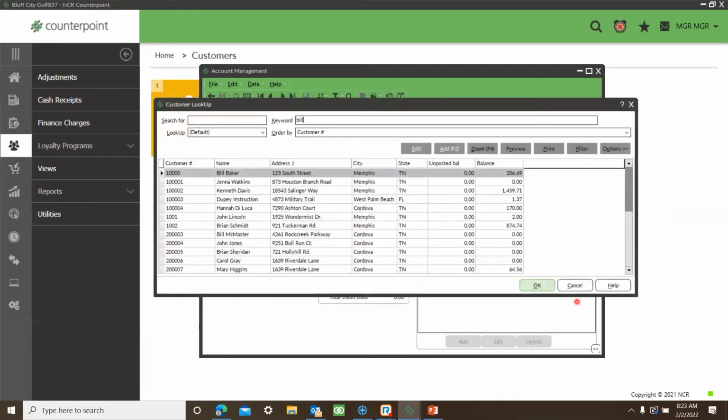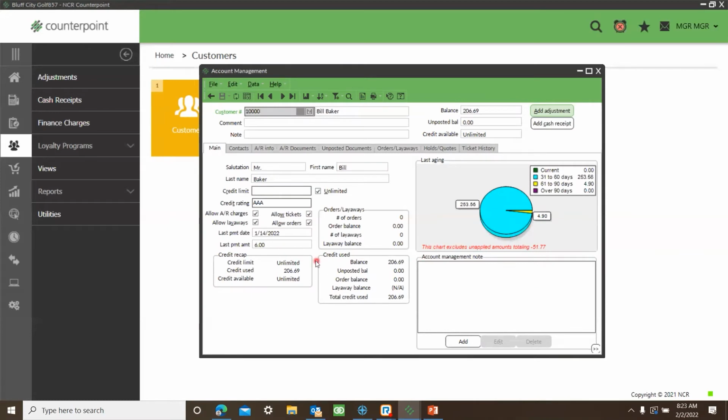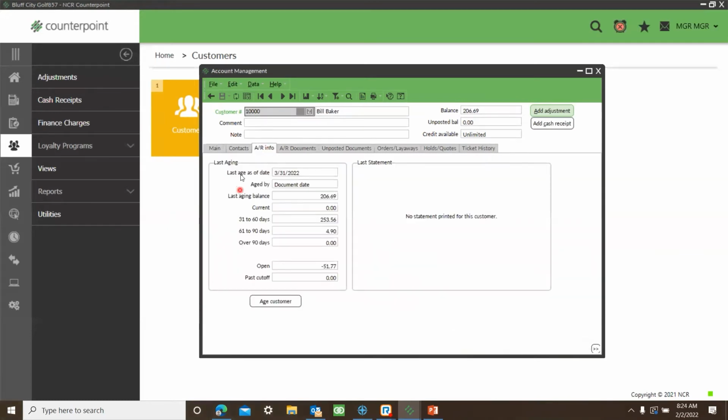So Bill, there you are. For an AR customer, I can actually come to this AR info tab, just see some information like the last time the account was aged and what the balance was and where he's overdue over 60 or 90 days. And down here, open credits.